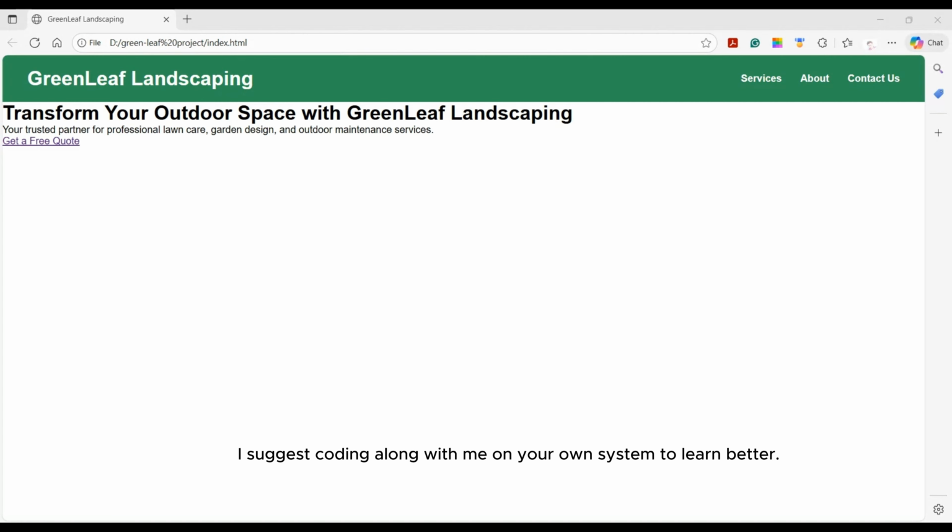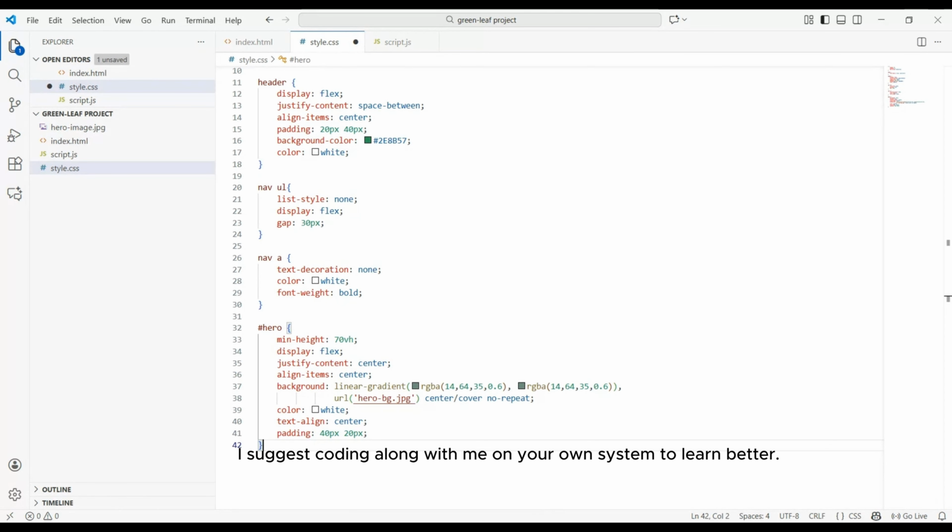Once we start writing the CSS code, you'll see the hero section transform completely. The layout will improve, the text will align properly, the spacing will look cleaner, and the whole section will start to look like a real professional web page. So let's move on and style this hero section step by step.